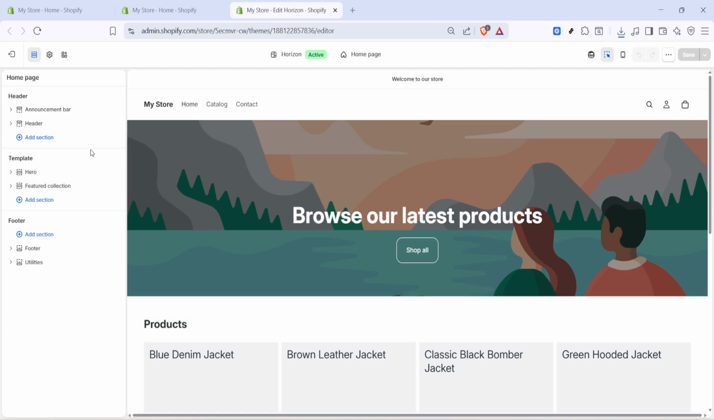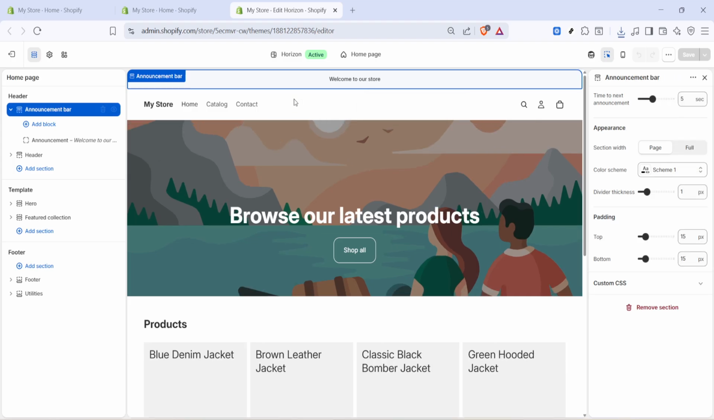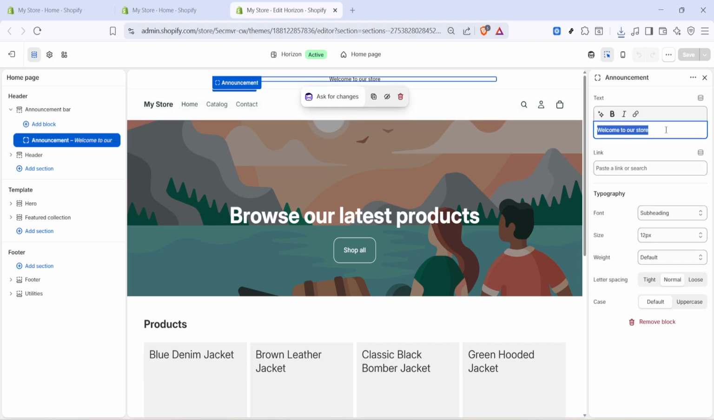Let's begin with the announcement bar, the slim strip at the very top that's perfect for quick updates like shipping promos or seasonal messages. In the left panel, select the announcement bar. Inside, you'll see a text field you can edit. Keep your message short, specific, and scannable. Think a single sentence or phrase.